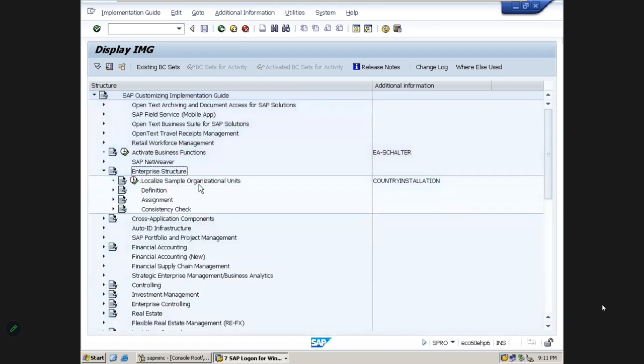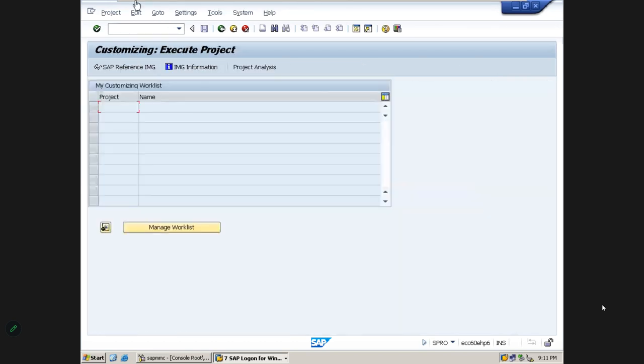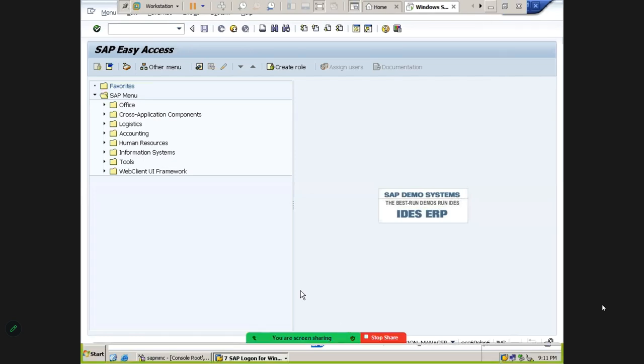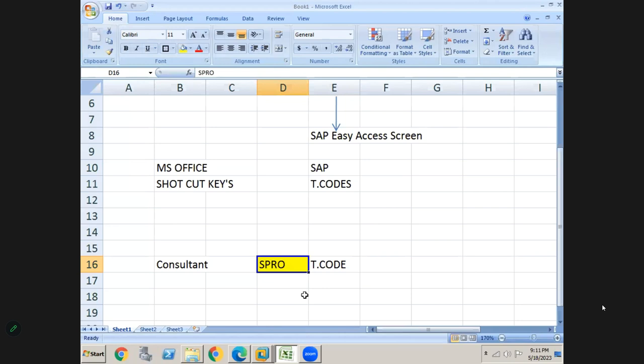Everyone, then you want to ask one question actually. Sir, you are saying SPRO is the T code. I'm saying SPRO is our T code actually, but different authors will give different full names. What is the full name of SPRO? There are a lot of full names. Different authors will give different full names. I'm straight away telling SPRO is the T code. Sir, what is the path for SPRO? Even I want to see the path also. This is the T code. Then what is the path?